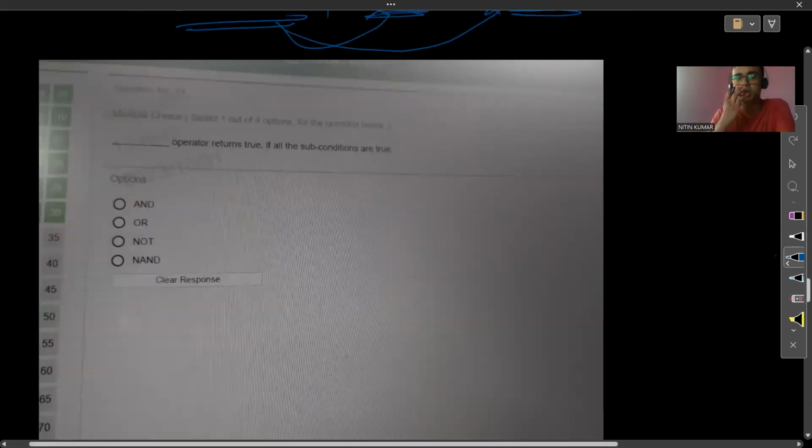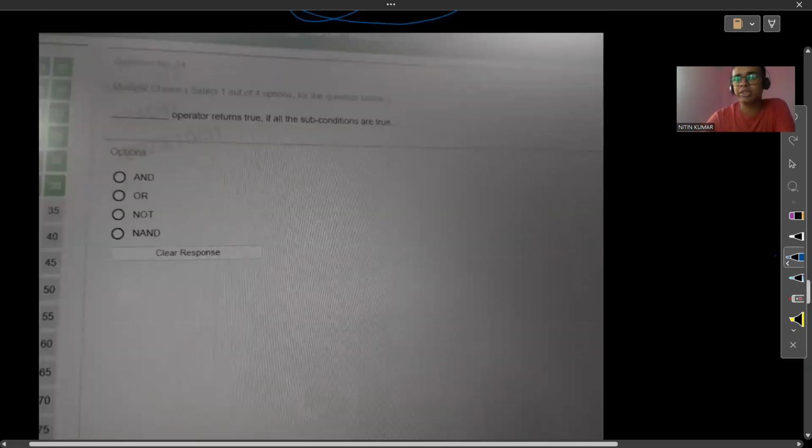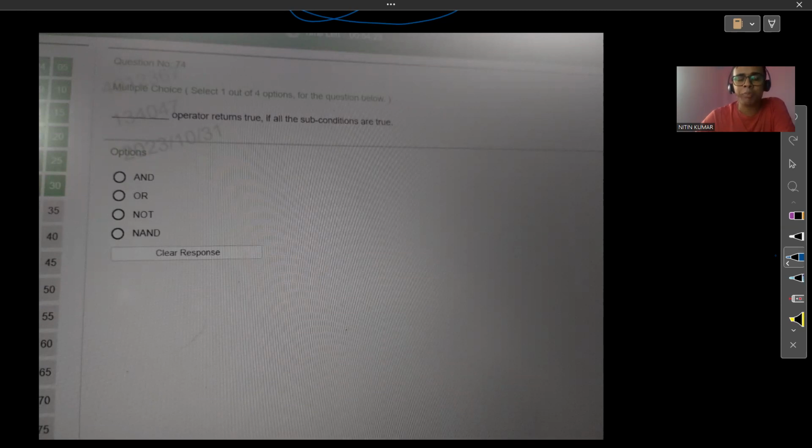Now let's come down to another problem. This is also a very good problem. It is basically on the logical operator. Here a dash operator is written. We have to tell which operator placed here returns true when all the sub conditions return true. When all the sub conditions return true, then which logical operator will return true for you? It is a very easy question: the and operator. The and operator returns true when all sub conditions are true.